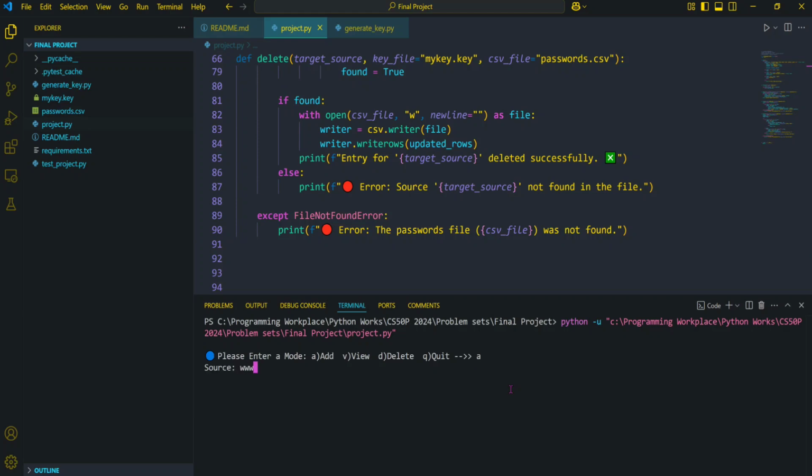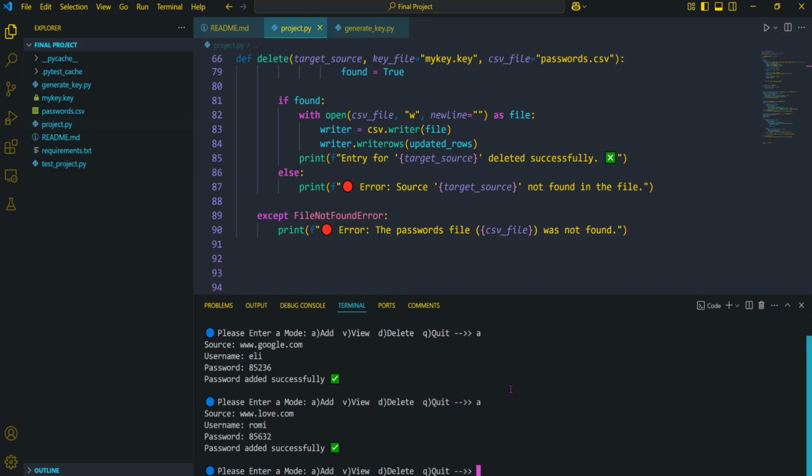I want to add. So first I write the source, www.google.com, for example. And username, let's say Ellie. And the password, like this. And password added successfully. Okay, I want to add another one. Source, www.love.com, and username, let's say Romy, and password something like that.